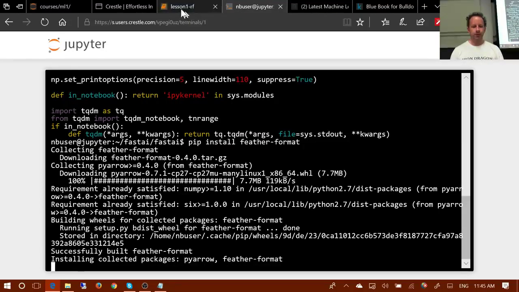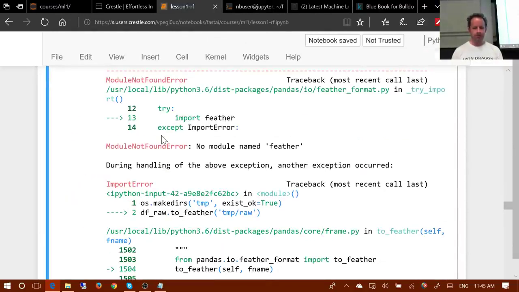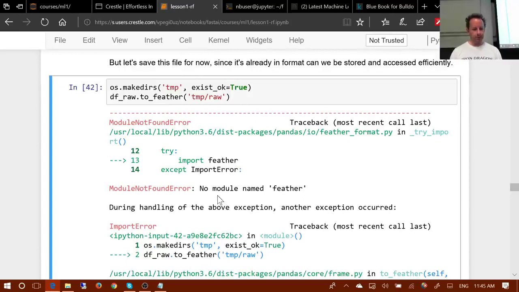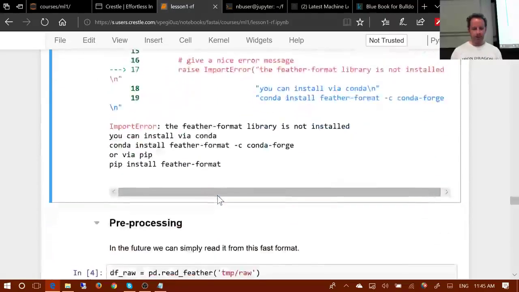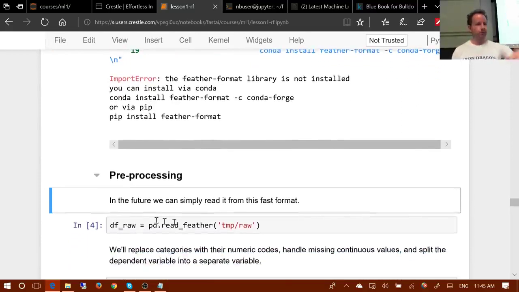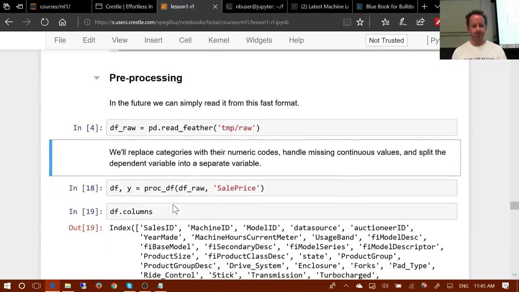And so we wait for that to go along. Okay, and so now if I run it, sometimes you may find you actually have to restart Jupyter. I won't do that now because we're nearly out of time. If you restart Jupyter, you'll be able to keep moving along. From now on, you don't have to rerun all the stuff above. You could just say pd.read_feather, and we've got our data frame back.